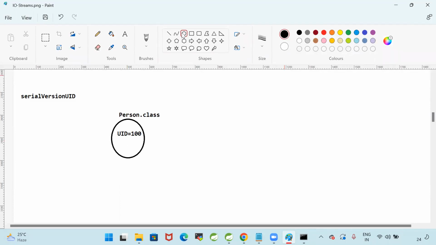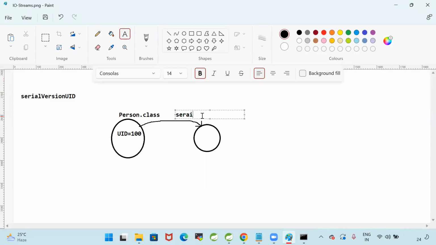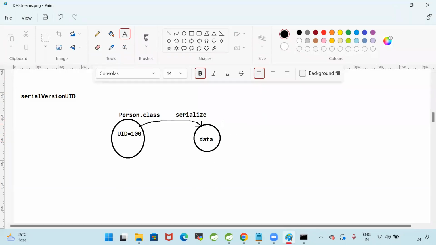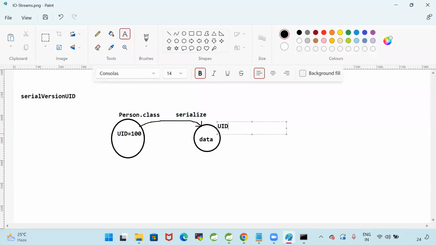Now, I am doing serialization. Whatever object I have, I am storing the object data into a file. So this is serialize. Okay, this data is stored. Is it storing only the data, or is it storing the UID also? It is storing the UID.